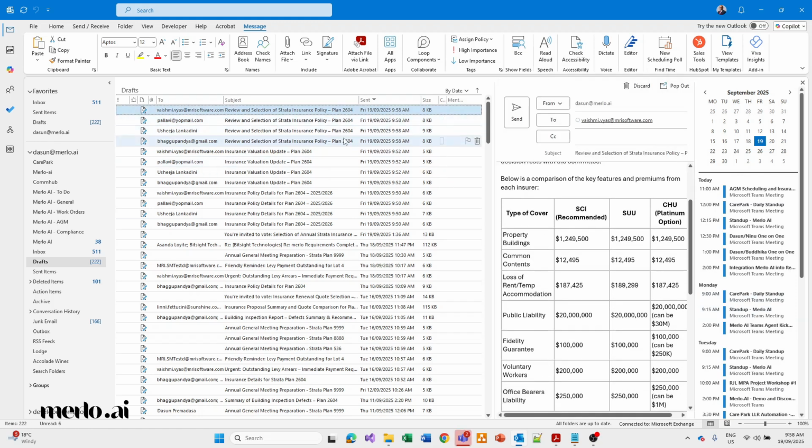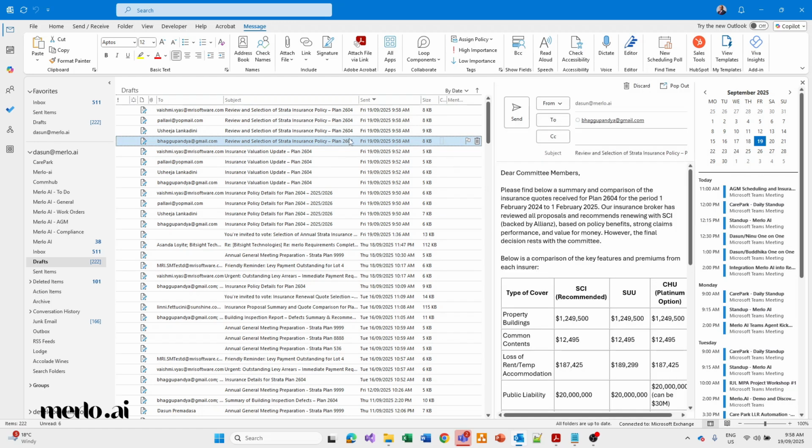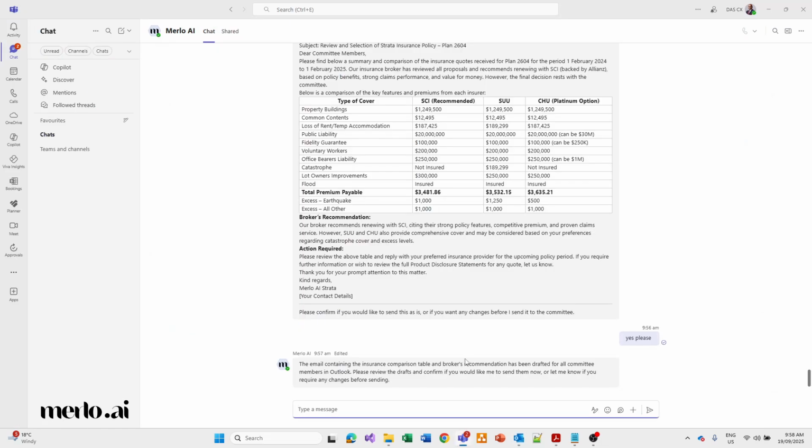If you want to send it out, normally we just did an update yesterday, so you can also get it to draft the email all together, put everyone in the same email. That's something you can do as well. So that's how you can do document analysis. You just saw how we can analyze an insurance document.